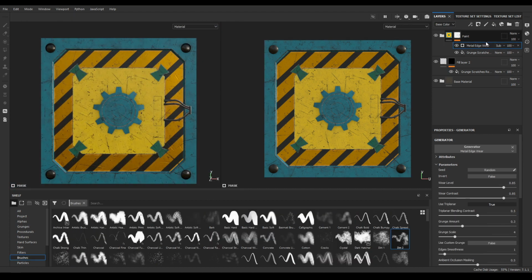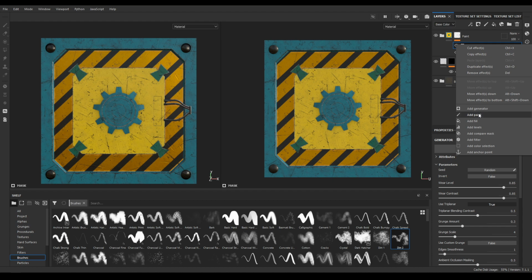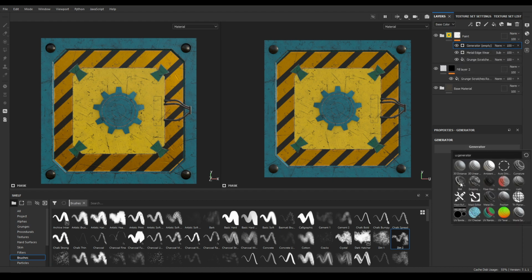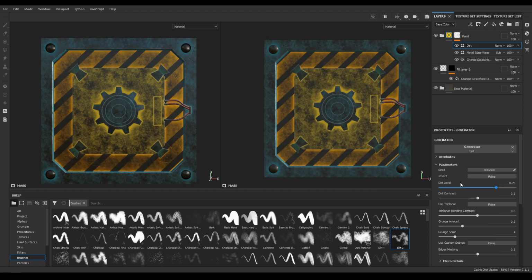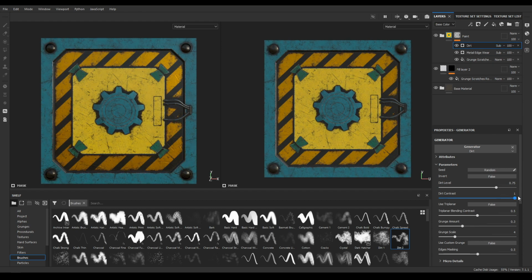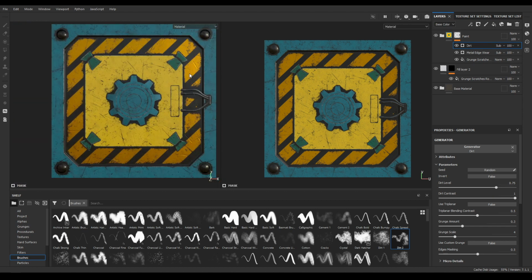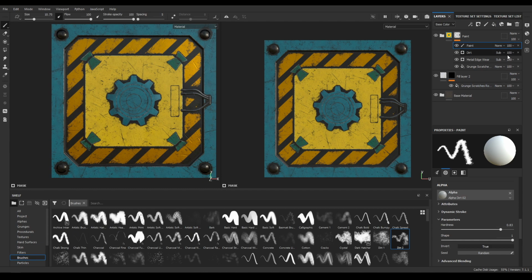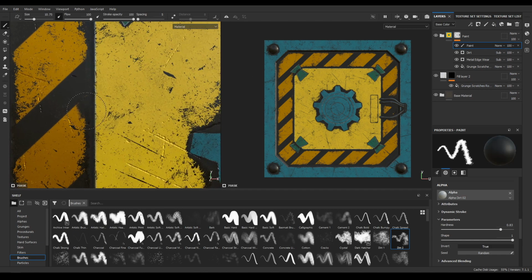And you can do one more thing, and that is you can add another generator here and select this dirt and change its blending mode to subtract, increase the contrast, and dirt level to 0.75. And if it's too strong, you can add another paint layer here and remove some of it like this.